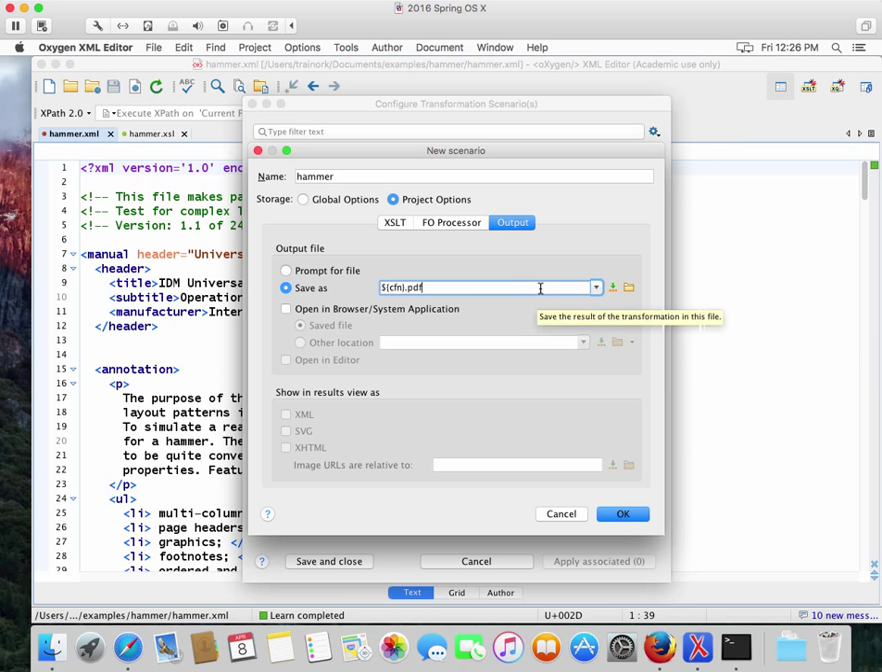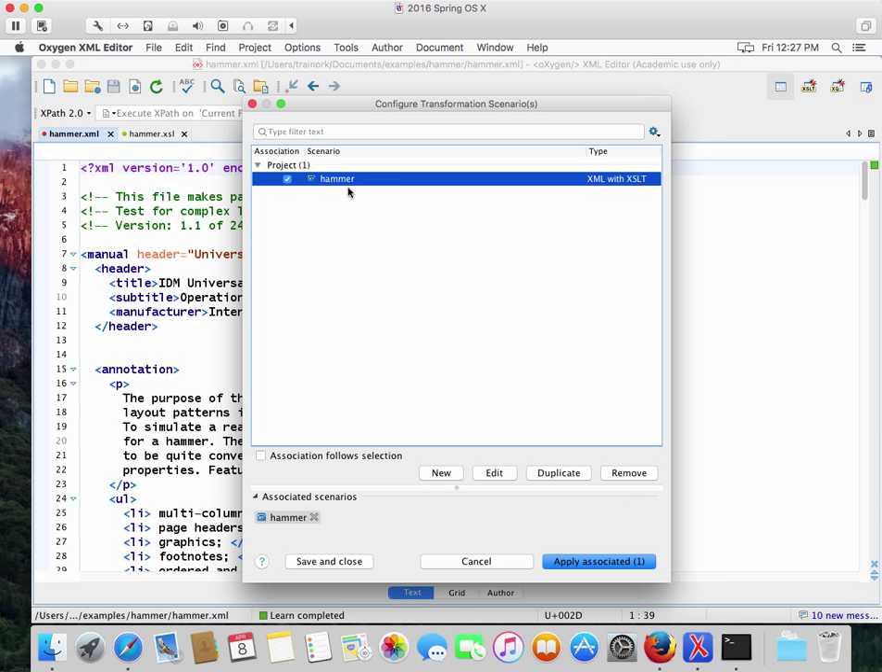So it's going to create a file with a PDF extension and the current file name in the same directory that we're in. And then one last thing, click the checkbox for Open in Browser Systems application. It's going to open it in the program that it uses to open PDFs. Okay, looks good. Now let's click on OK. So now we have a transformation scenario named Hammer. If you don't give it a name, it picks the name of one of those two files. I forget which one. They were both called Hammer.